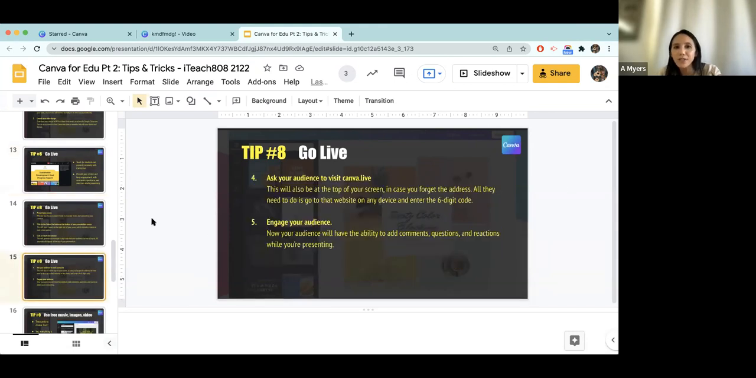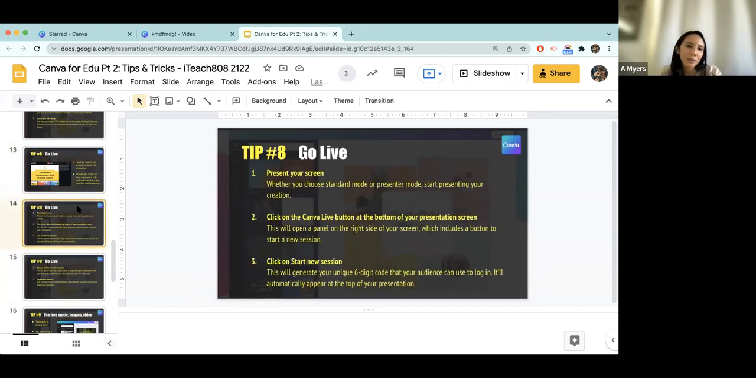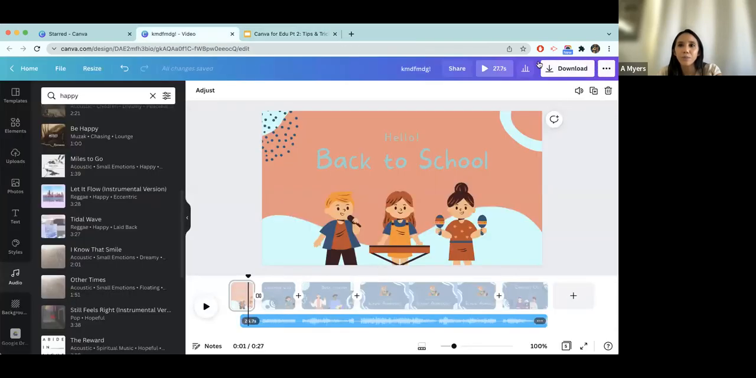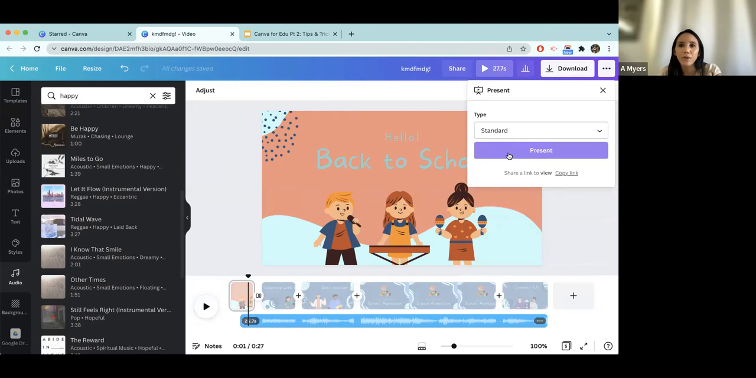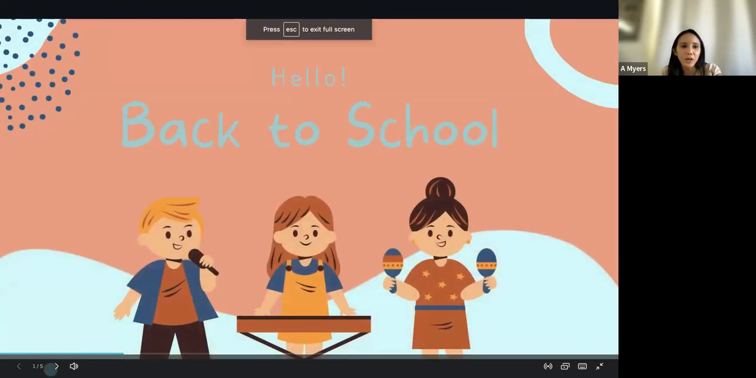So again, the following slides will show you the step-by-step, I think I did it in 5 steps, how to do it. But I will just show you real quickly. Once you finish the design, you're just going to go back to the presentation options in the 3 little dots there. And you're going to go to present, and then hit present. I hope you guys can see this. I'm just going to mute this for now.